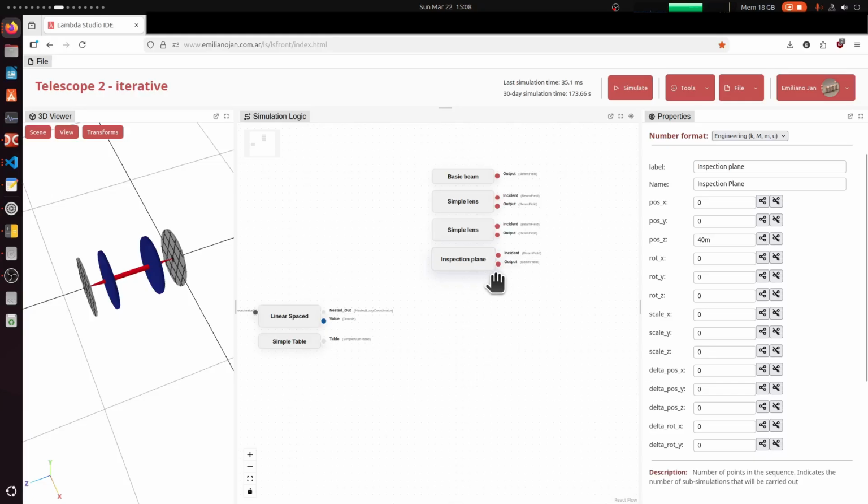Since we want to move the inspection plane in the Z direction, we must click on the inspection plane node and make the delta pose Z numerical property public. This is done by tapping the share icon in the desired field. We choose to modify the delta pose Z property because it allows us to decouple the manual configuration from the disturbances we wish to simulate.